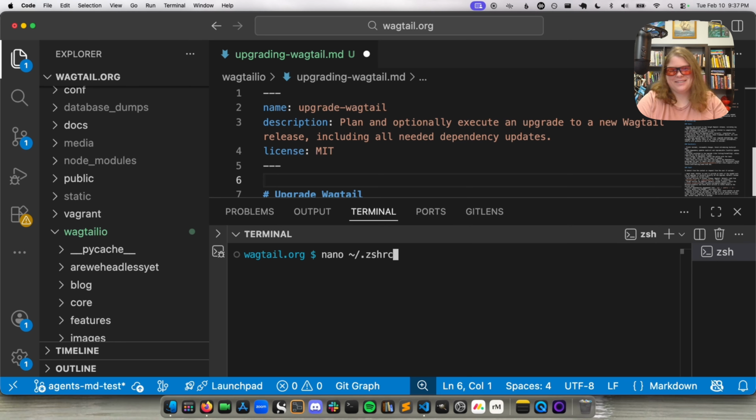All right. So let's hop over to my project and maybe I'll show you a little bit in the terminal as well. All right, welcome to the wagtail.org repository in my VS Code.